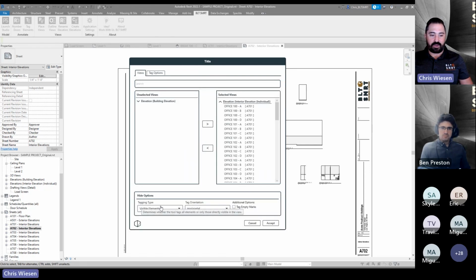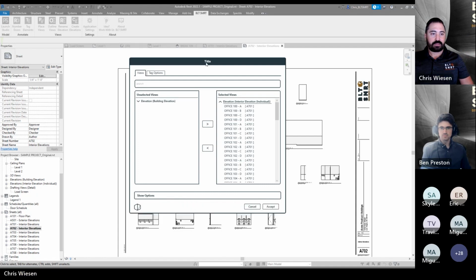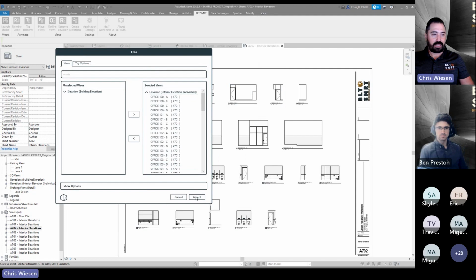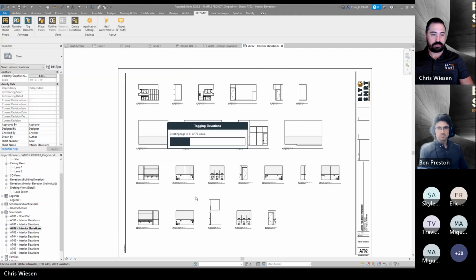Then you can see right here, we do have a couple options. In the future we are going to support leaders, so you can make sure your tags aren't overlapping the finishes and elements themselves. That is not currently handled, but it will be included in a future version. So now I'm going to hit accept. This could take a significant amount of time, and we're able to run through this entire process in a matter of seconds.